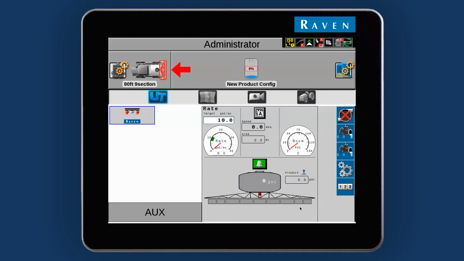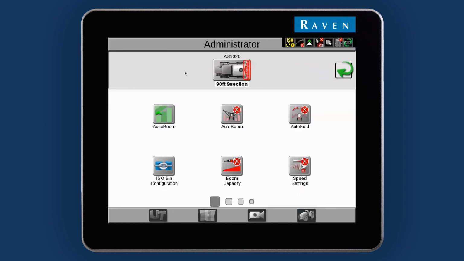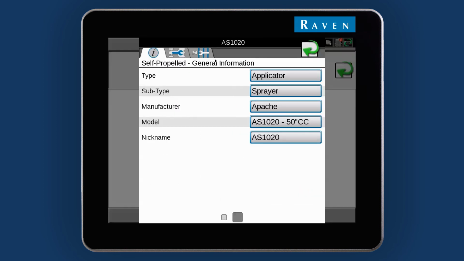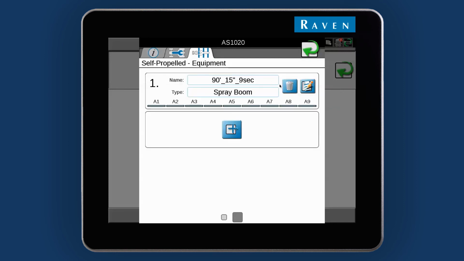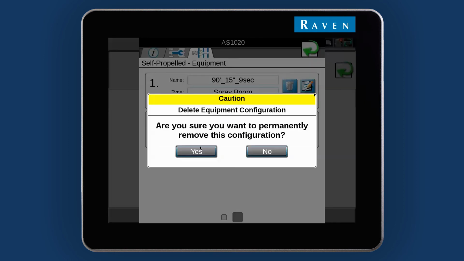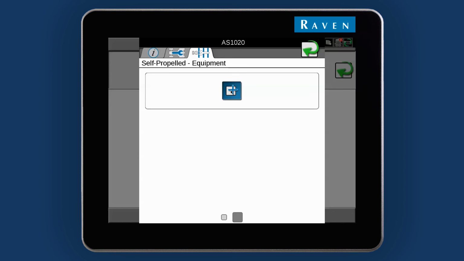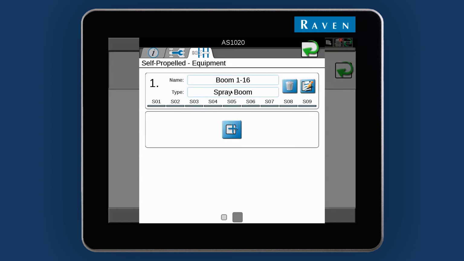The red box around the boom means the boom in the machine profile does not match the boom in the UT. To add the ISO boom, select the hardware configuration button and then the machine button. Go into the Equipment tab, delete your boom profile if you added one like I did, and then press the plus button. The Viper 4 will automatically add the ISO section information.